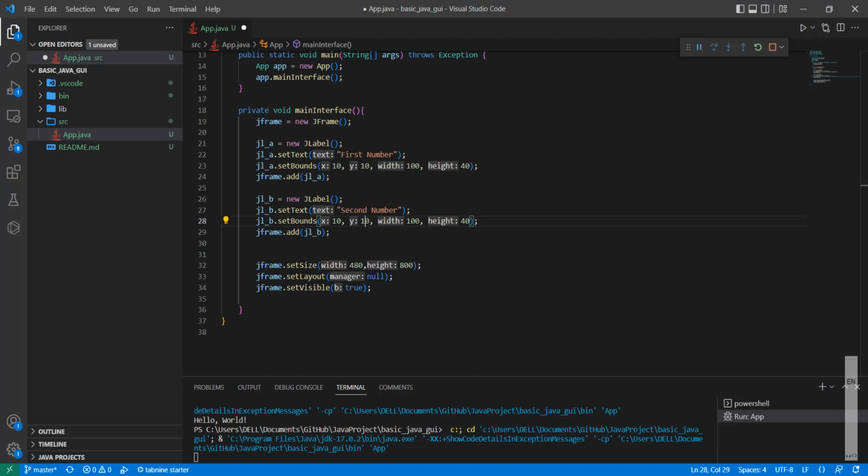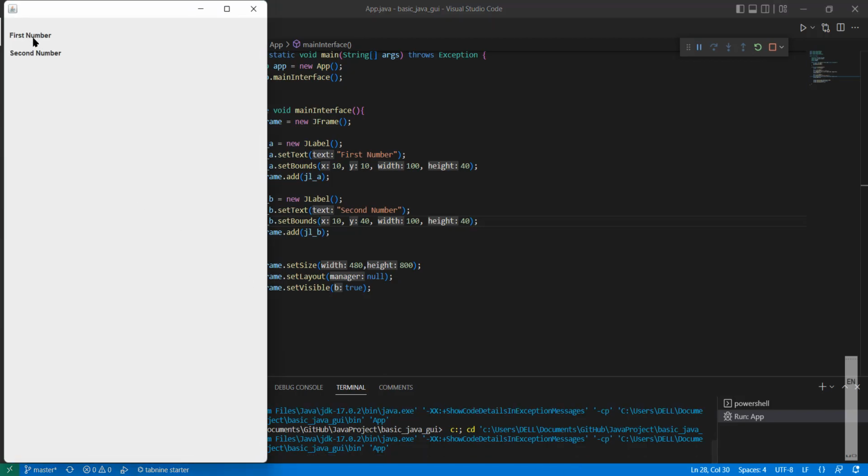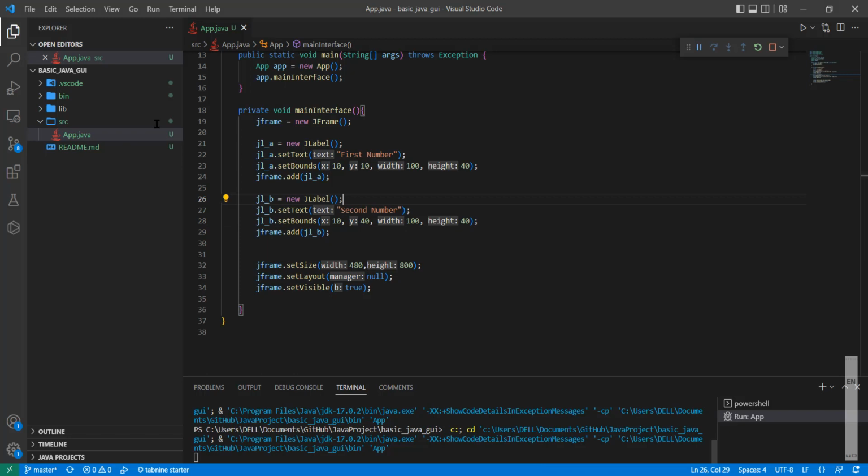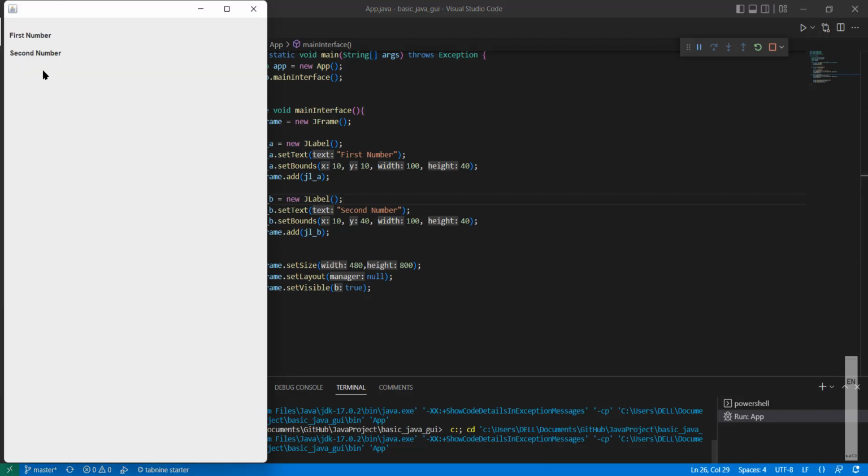Let's say at the bottom of the X, let's say set to 40, and try to rerun the application. All right, so now we have first number, second number, should be there already. There, here, first number and second number.